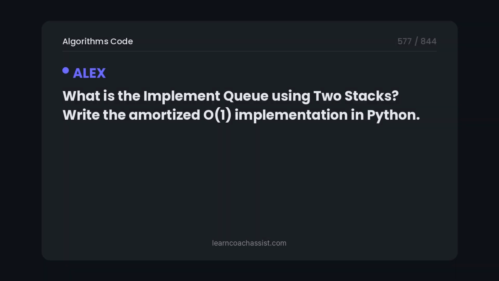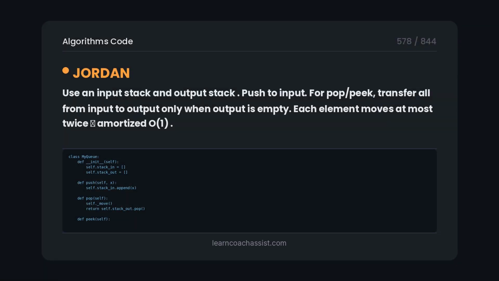What is the implement queue using two stacks? Write the amortized O(1) implementation in Python. Use an input stack and output stack. Push to input. For pop/peek, transfer all from input to output only when output is empty. Each element moves at most twice, amortized O(1).